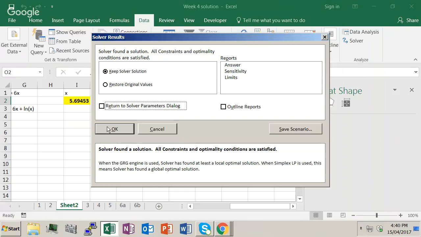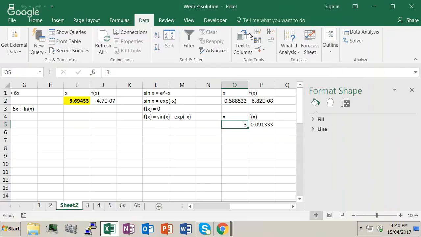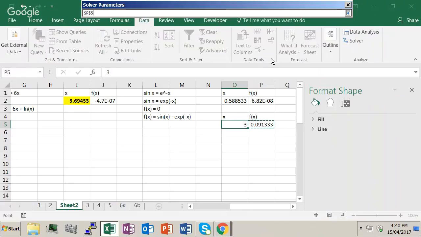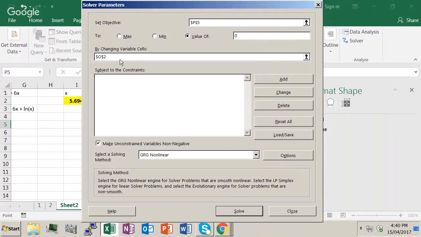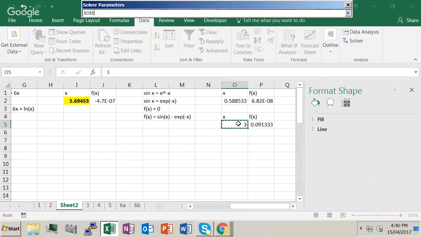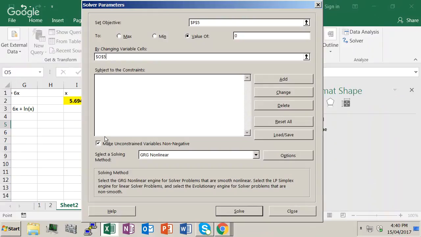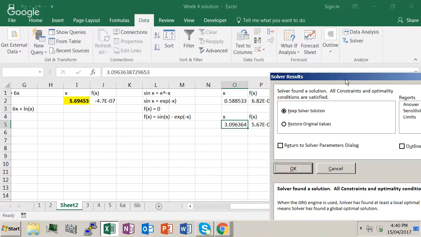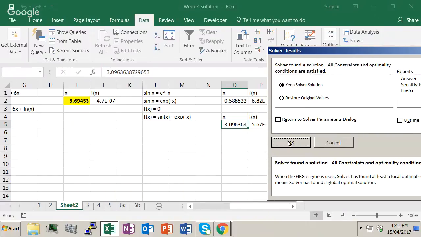The first root is 0.58. The second root can be found by clicking solver again. I'll set the objective to be cell P5 and I'll set this to a value of 0, by changing variable cell O5. I'll check this because our root is a positive root. I'll click solve and solver has found a solution, and this is our solution.